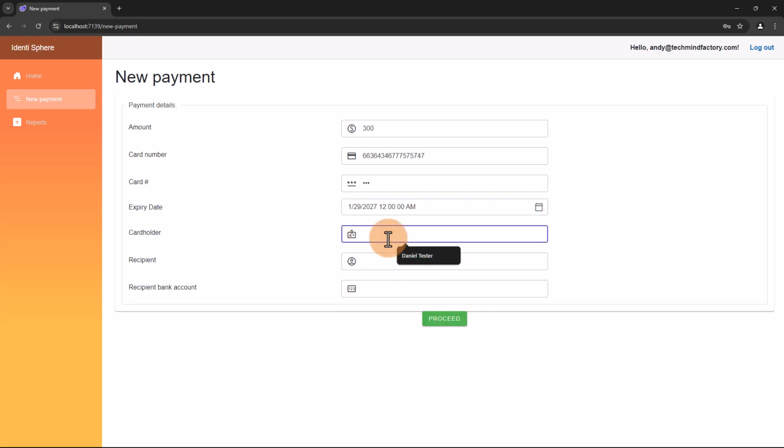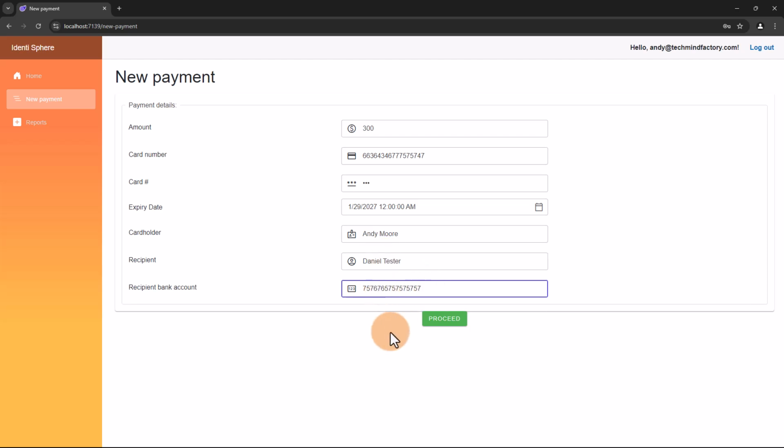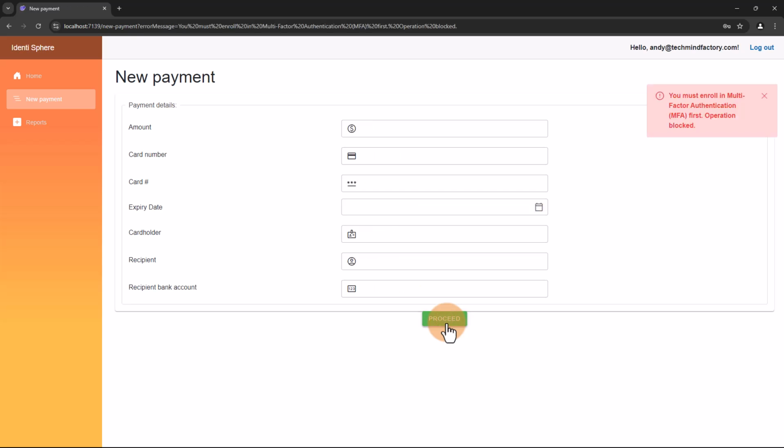Card holder will be Andy Moore. In this case, recipient will be Daniel Tester and recipient bank account will be like this. And I will click Proceed button. And as we can see, now there is information. You must enroll in multi-factor authentication first.